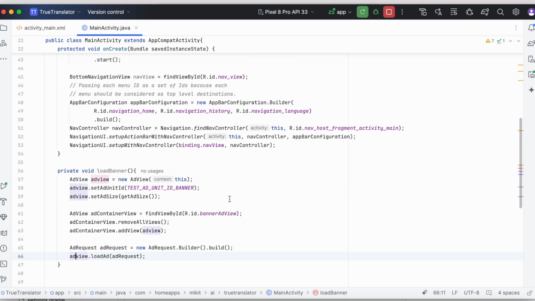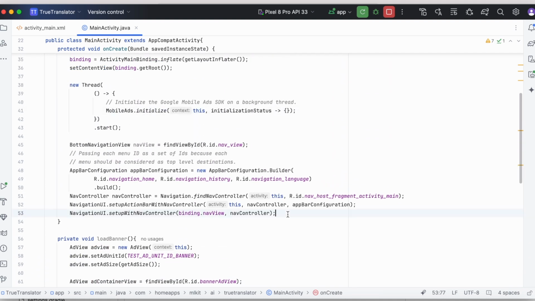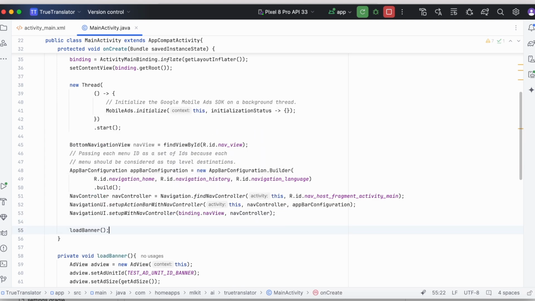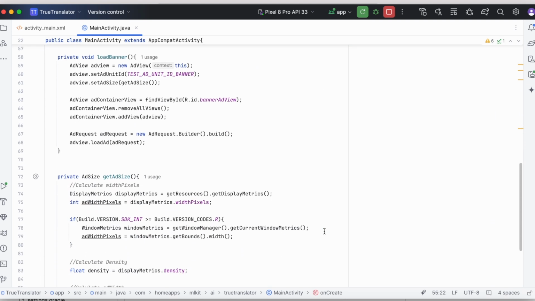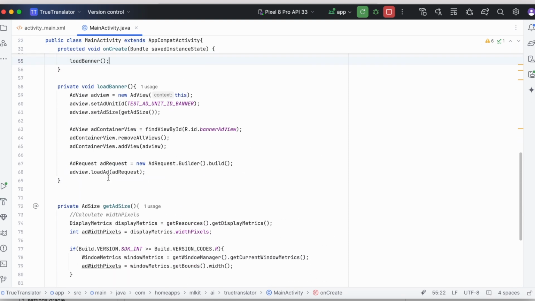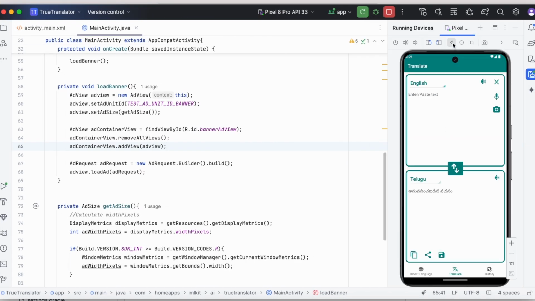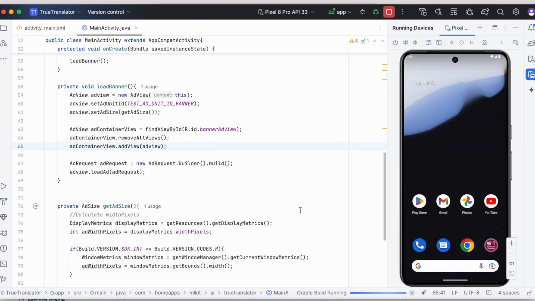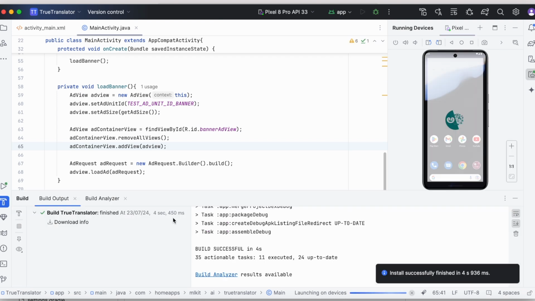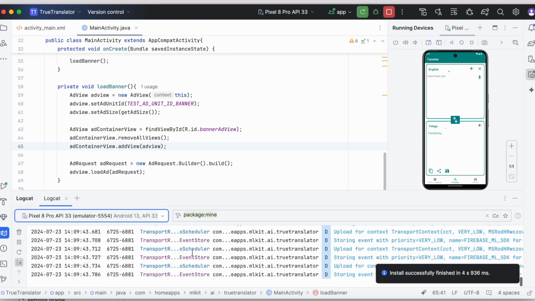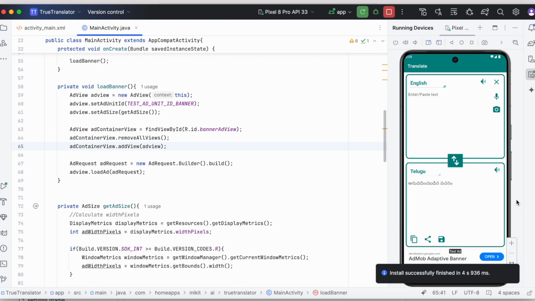Now call this method in the onCreate method after the initialization of the Mobile Ads SDK. Yes, the implementation part is done by adding just two methods. Next step is to test the adaptive banner ads. Run the app. It opens an emulator. See, the test banner ad is displayed on the screen.